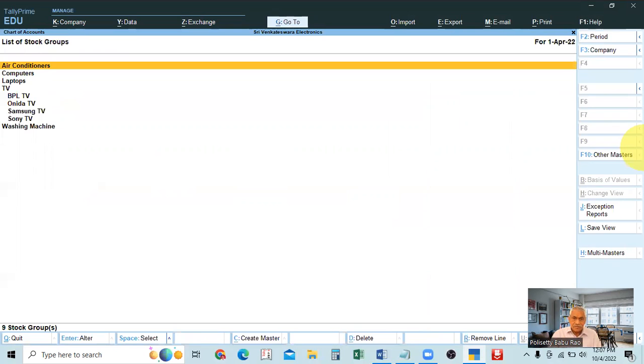Okay, now we see here all the main groups: air conditioners, laptops, computers, washing machines, TV completed. Since all these are completed, now we can create many groups under any number of these main groups again. For example, we will take up air conditioners. Otherwise we will take up computers.